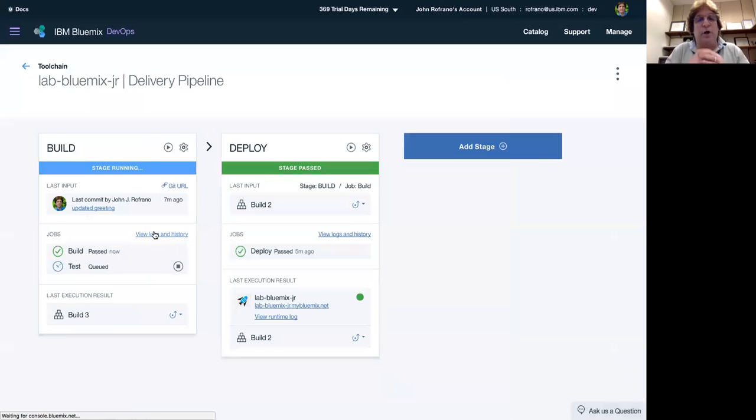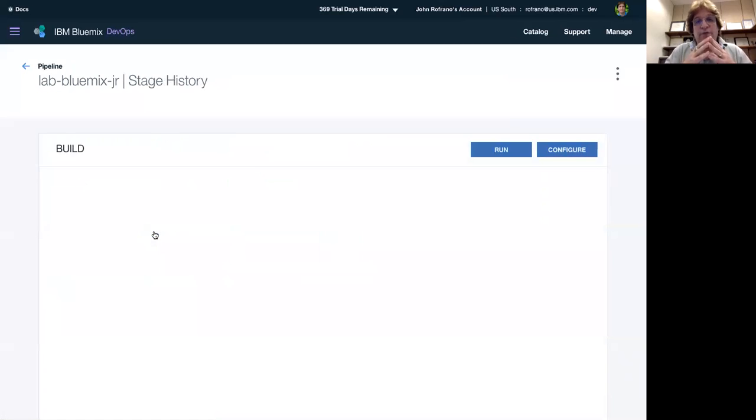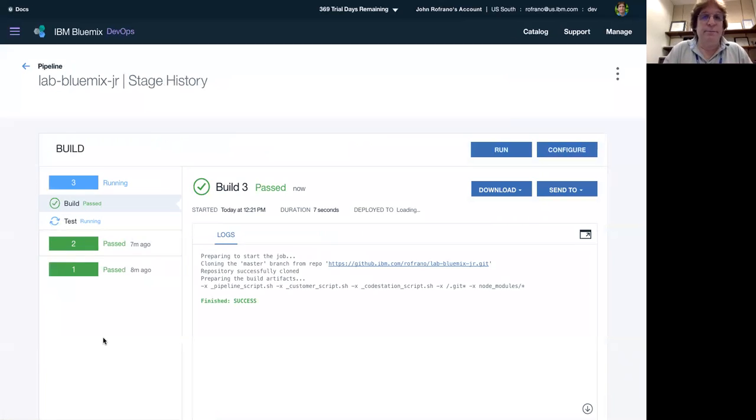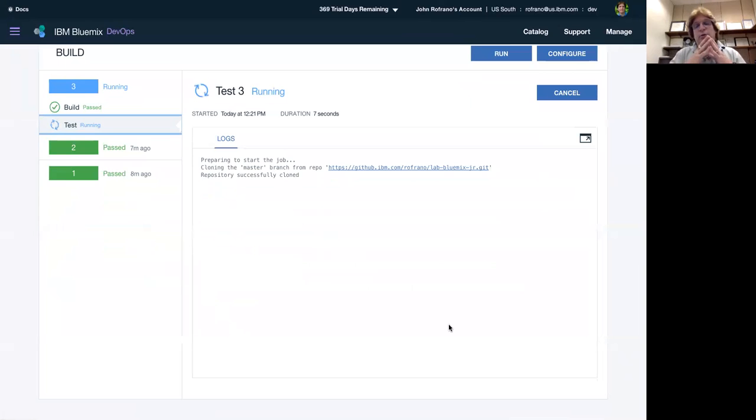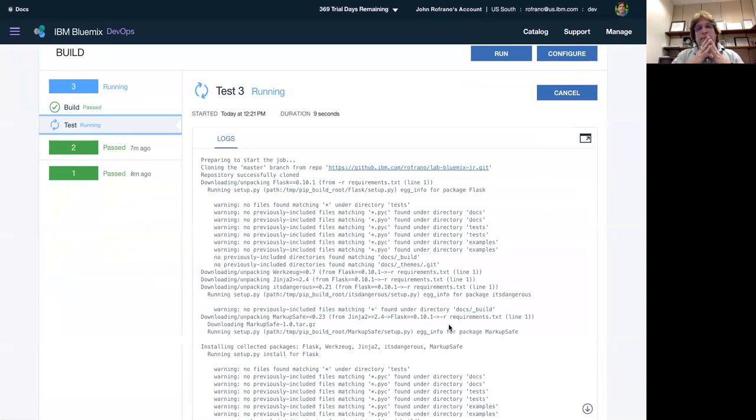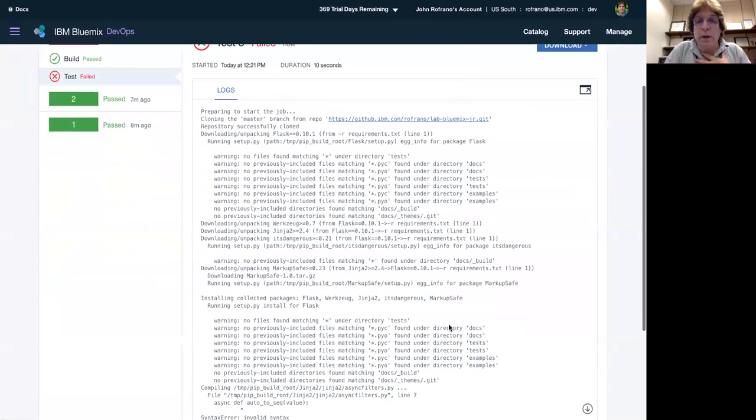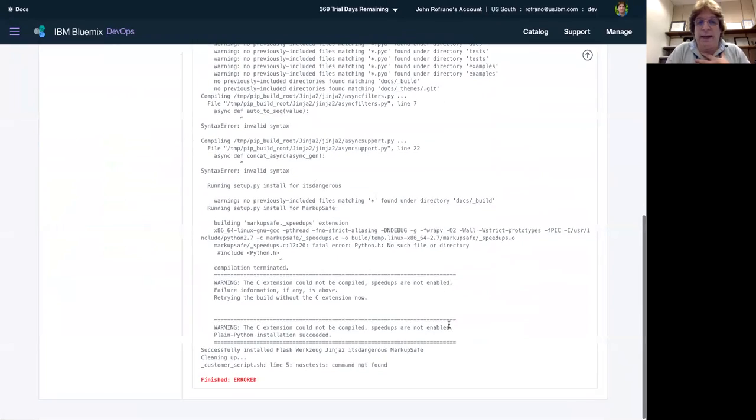And again, you can view the logs if you want to see what's going on. These are the build logs. The build finished successfully. Now it's running the tests. It's going to come up in here and do a pip install. And not happy.